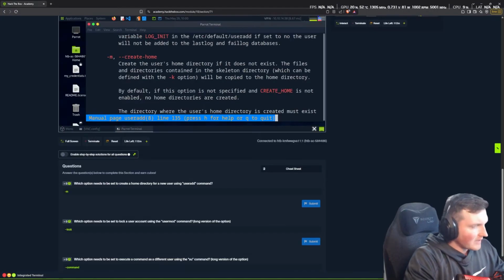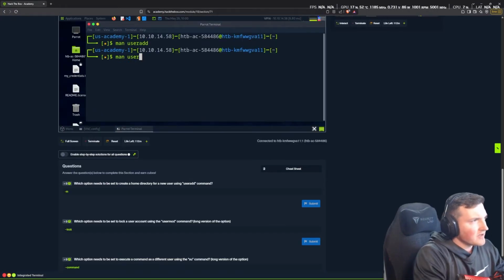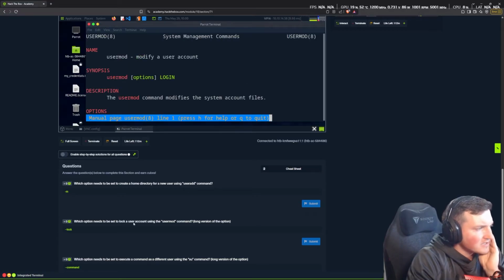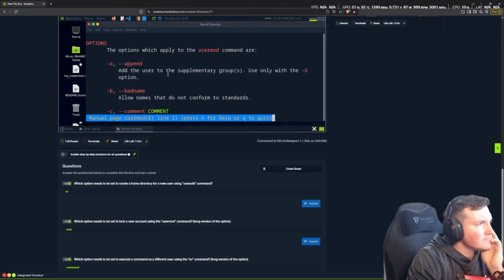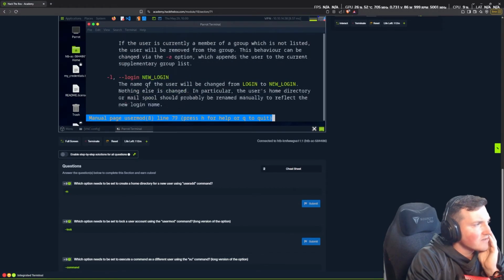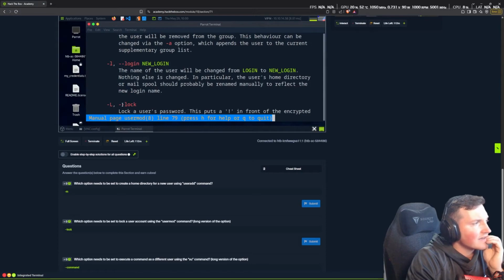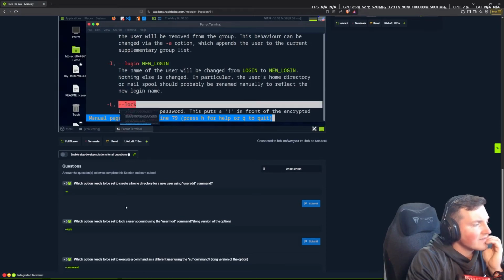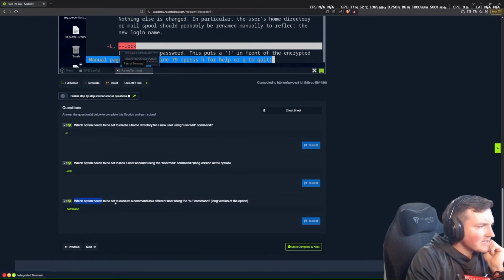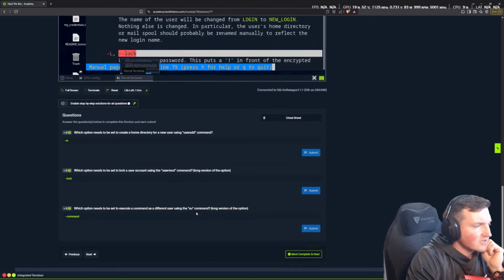Well, all we've got to do is say the same thing, but usermod, and we're looking to see which option needs to be set to lock a user's account. If it's in alphabetical order, you just keep scrolling. There it is. Lock, right? Dash L. Now, I don't know if the dash capital L will work there. It might.